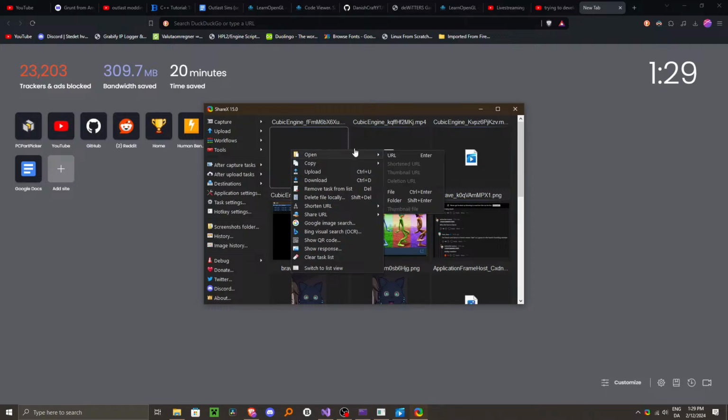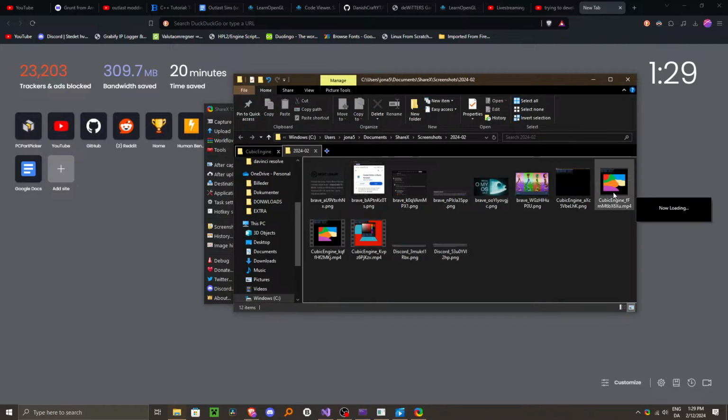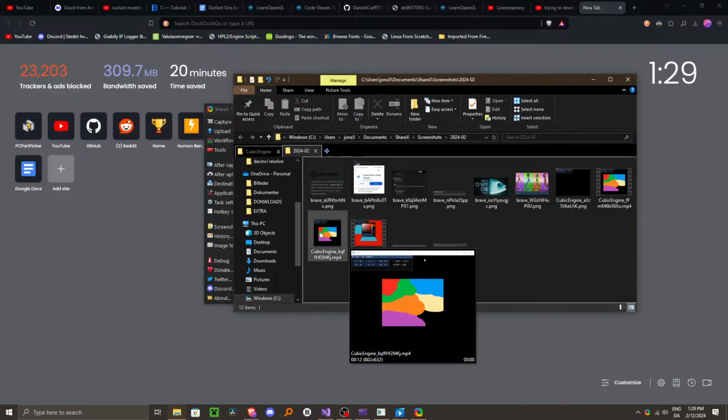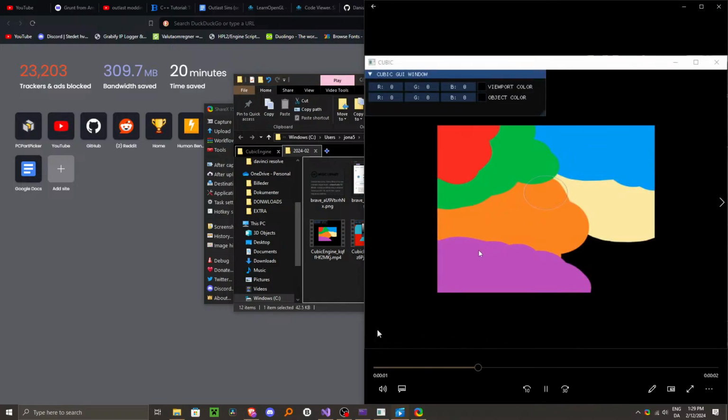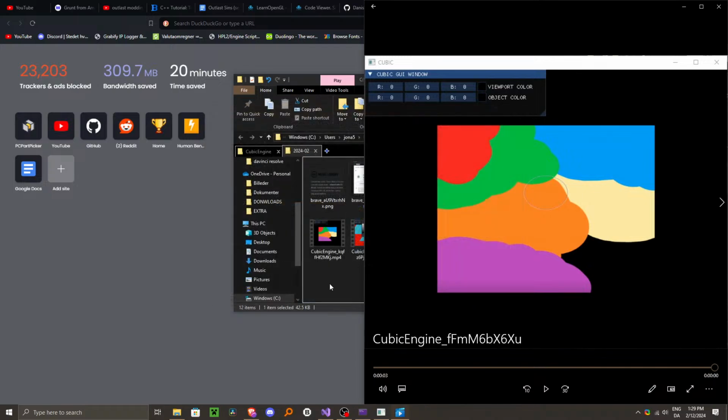So I click open folder. Which of these is it? This one? I think it's this one. That's a new one. Oh, come on, Windows. That's why you don't use Windows, guys.